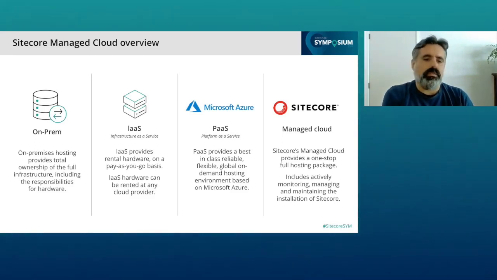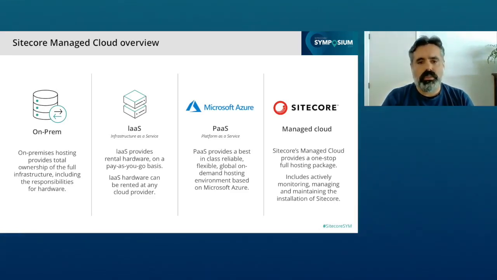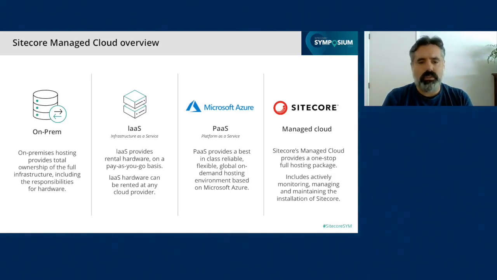The next level is infrastructure as a service. So you're getting rid of the management of hardware, but you're still having to manage your operating systems, your software licenses, security, and so on. Typically, infrastructure as a service is virtual machines and similar offerings.